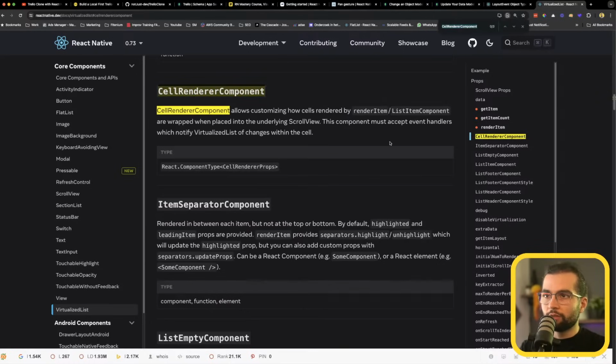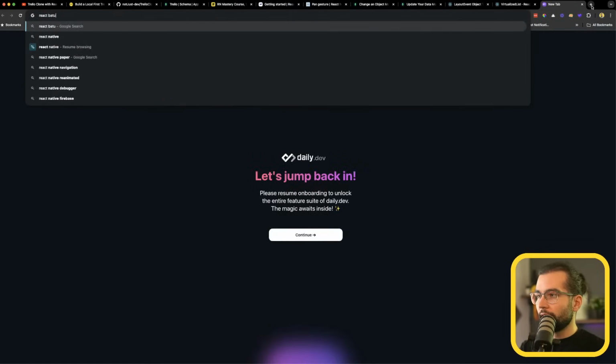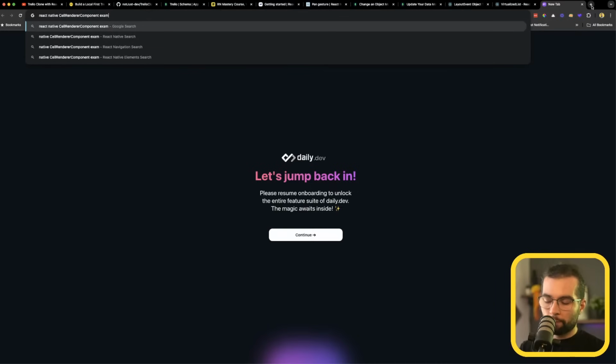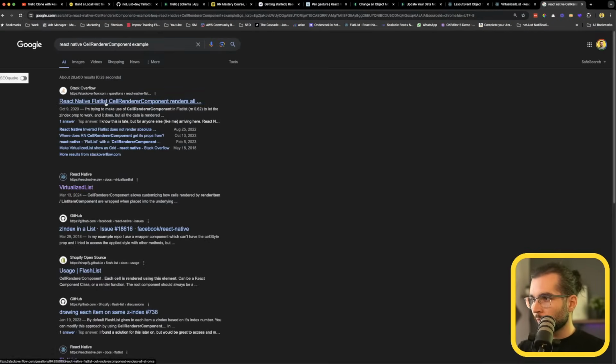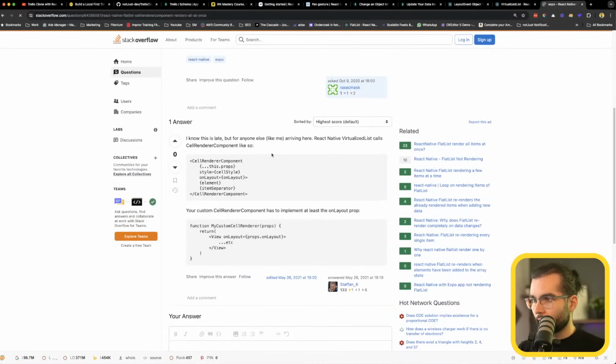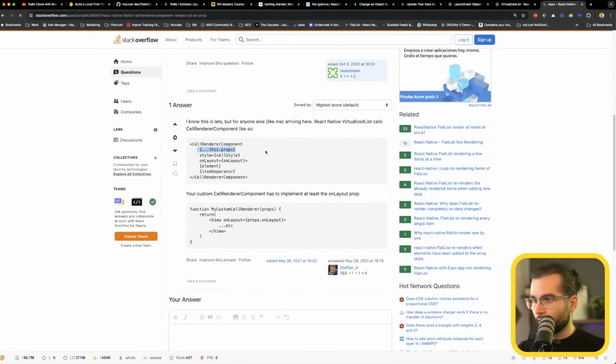Can I have an example of cell renderer? React Native example. On layout.